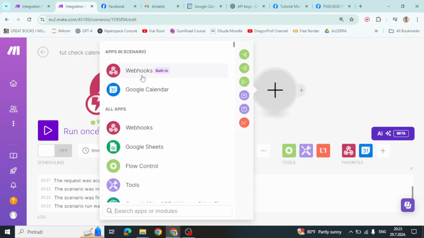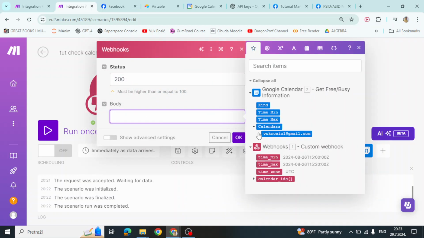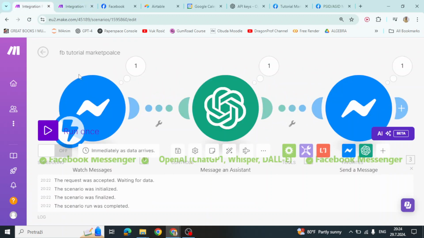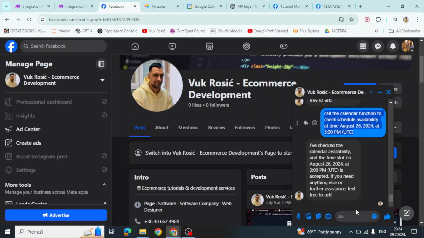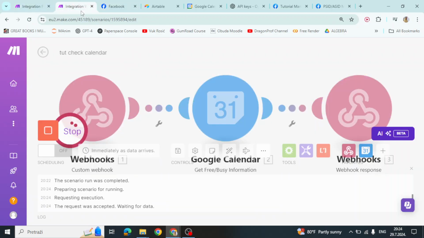And then go here, webhooks and webhook response, and let me go here to body and say, actually we don't have anything yet, so just say whatever. Time is available. So this is just manually saying time is available without checking. But let me run this once because we need to run this once more. And let me go here and copy this exact same message. Now we should get some data here.